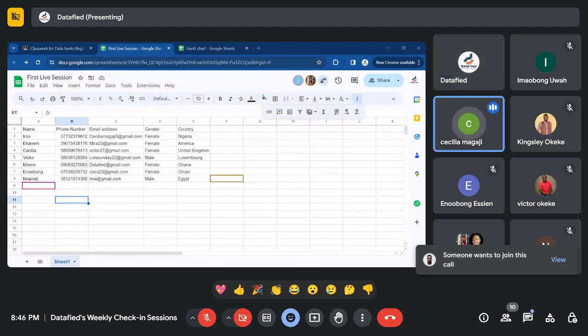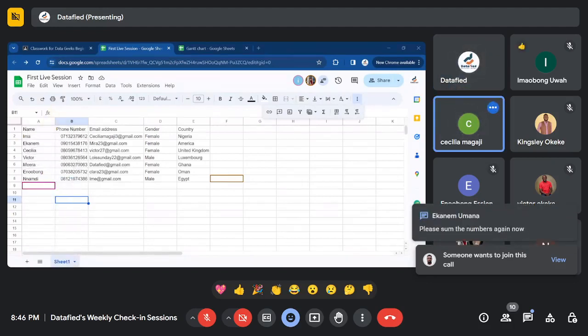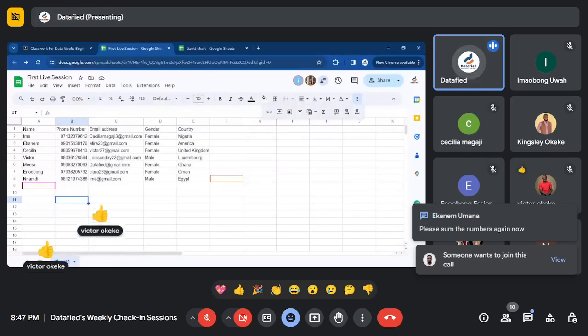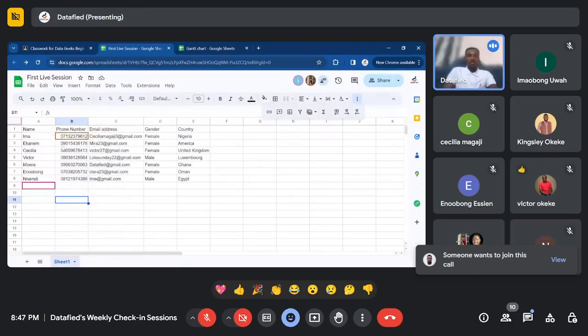Sorry, Inamdi, can you repeat that step you took? All right, so I'm going to do that. Academy is asking me to highlight them and then sum again. You can actually do it from your end. So when I highlight, can you see the sum has changed? The number is no longer 49, it's now 56, 4, 6, 7, and so on and so forth.